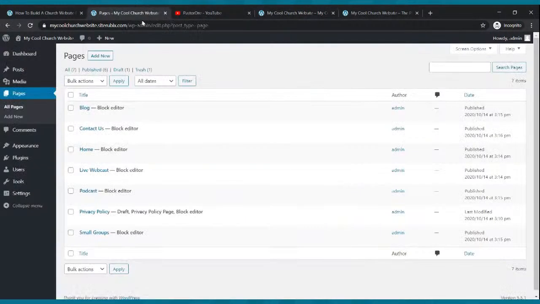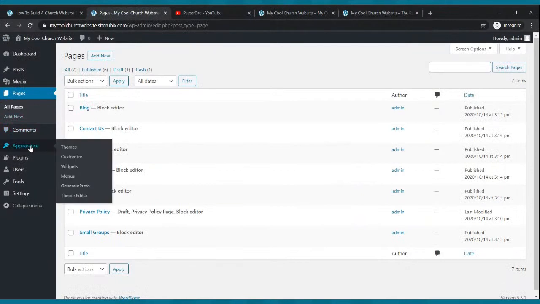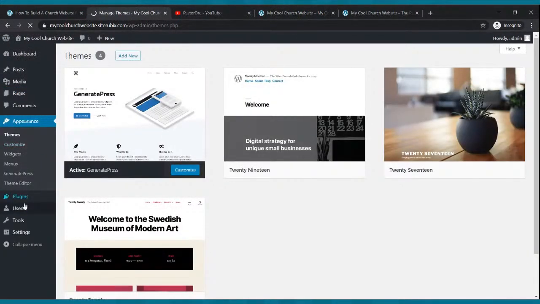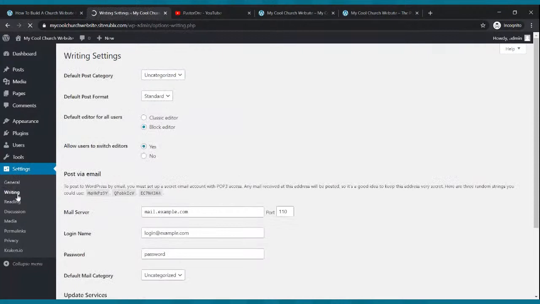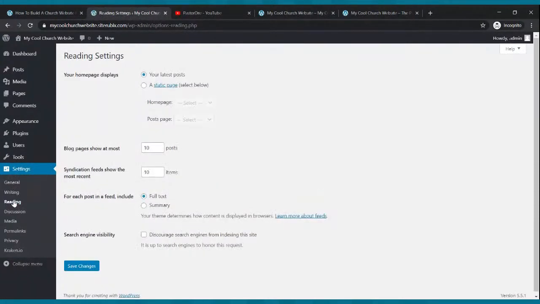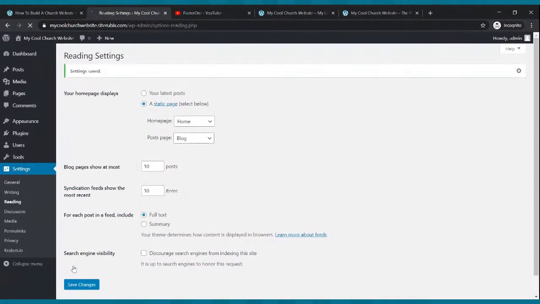All you got to do is go to settings. Okay. Go to settings. And then I want you to click writing right there. See where it says writing? Click that. Okay, I'm sorry, reading. Go to reading. All right. And then see where it says static page? Click that. And where it says home page, I want you to click where it says home. And then for post page, I want you to click where it says blog. Then I want you to click save changes.